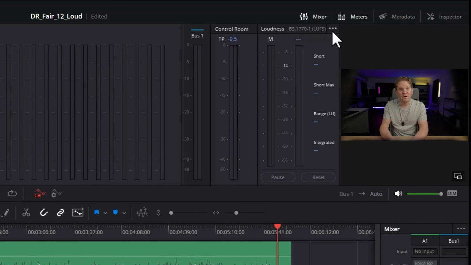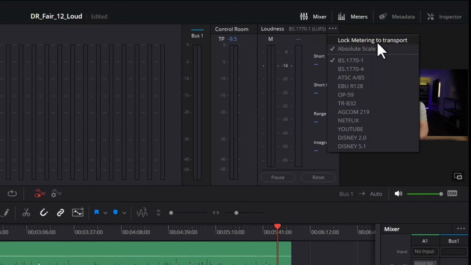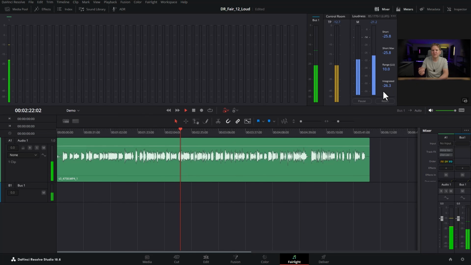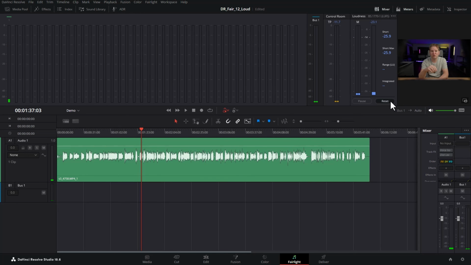Another thing you can do is click on these three dots and enable this lock metering to transport. What that will do is it will reset any values that you may have already encountered here. So if I click without stopping on another area, watch the integrated value resets and then starts to be recalculated from that point onwards. It just saves you from having to reset and start and pause and resume using all of those buttons.